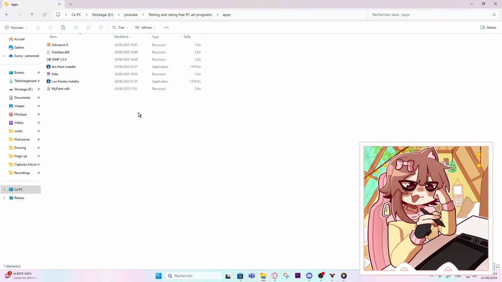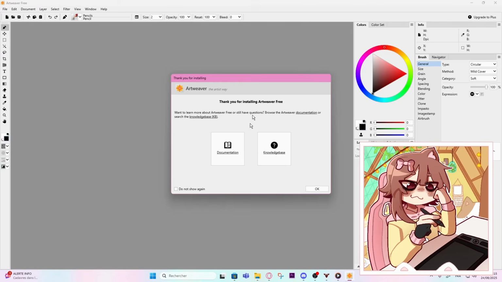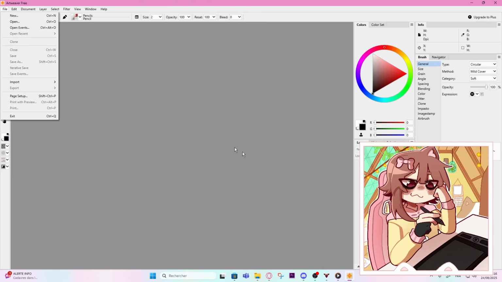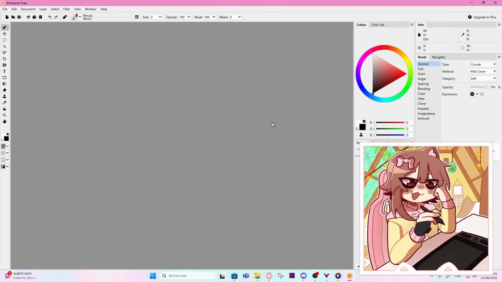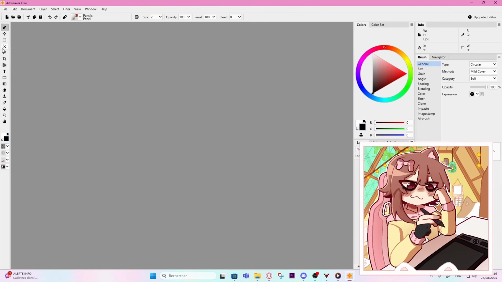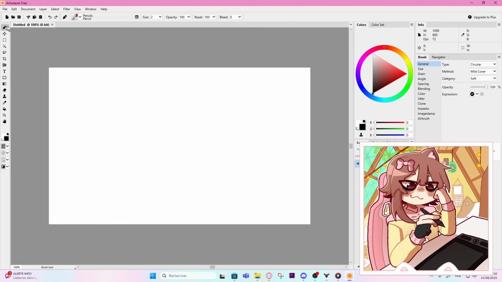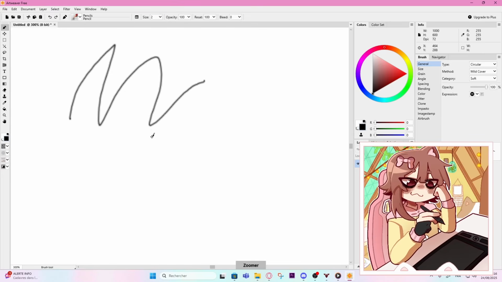And there we are, we have our 7 art programs. Okay, so first one is ArtWeaver 3. So this one looks okay, it looks fairly easy to use. Where's the, okay, this is the brush.